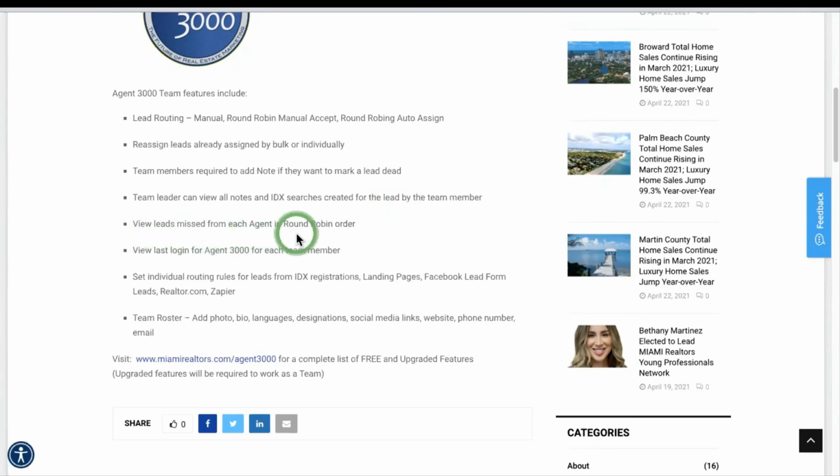You can view the leads that are missed. Remember that I can see how many they have and how many they've missed. I can see the last time they logged into Agent 3000, again in that same dashboard. I can set those individual routing leads for the website, for the landing pages, for those Facebook ads, Realtor.com and Zapier. And then we also showed you how to go to the team roster for the website to add in your team members, their picture, their biographies, languages, designations, social media, contact information, etc. So all of the Agent 3000 team features were covered in today's class.